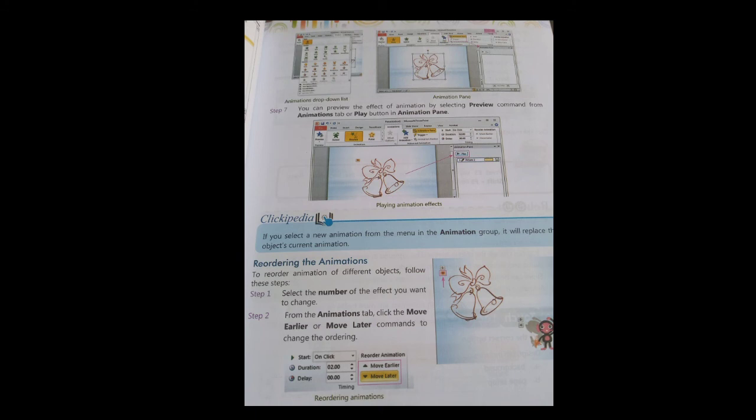Step 7. You can preview the effect of animation by selecting preview command from animation tab or play button in the animation pane.